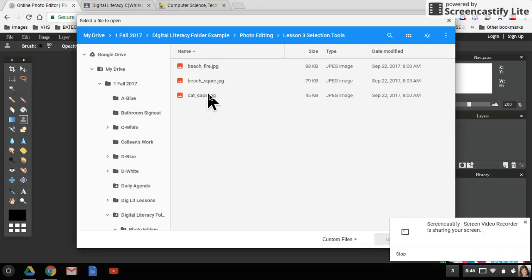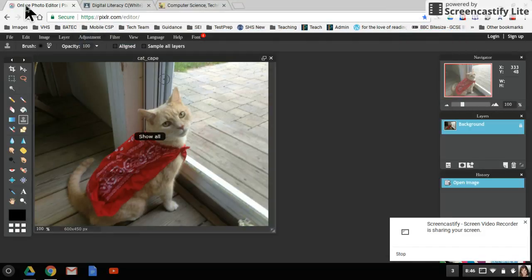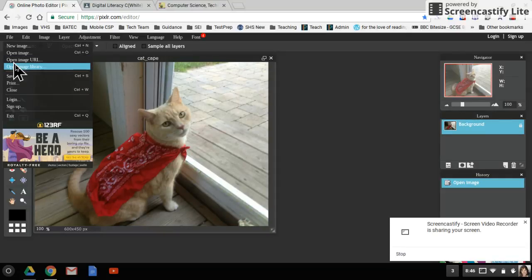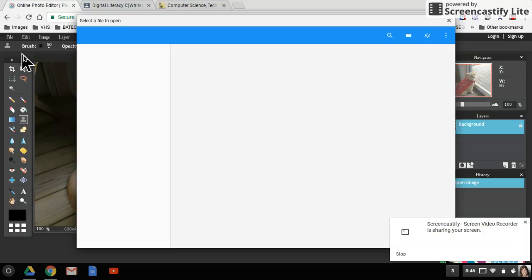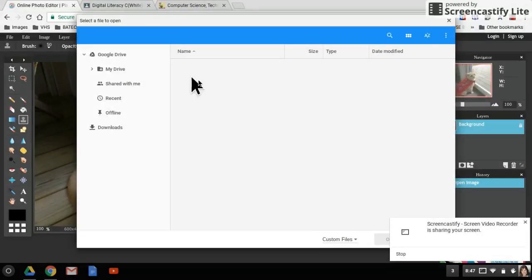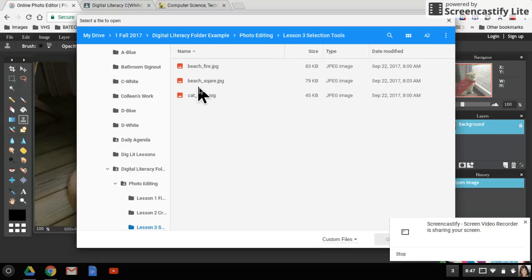And I'm going to grab the cat photo. And then I'm going to open again. File, Open. And it should bring me to the same folder. So I'm going to wait and look at the path at the top to make sure. And again, it just takes another minute. And so it's going back into lesson 3. Perfect. And it's going to be the beach fire is the one that I want.